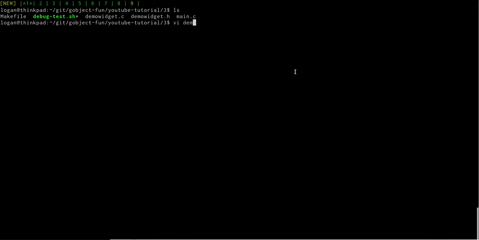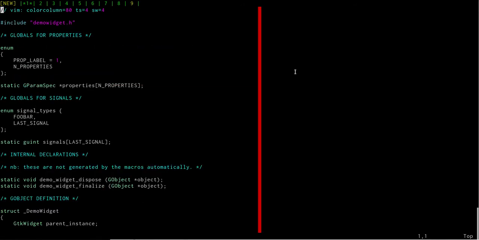Let's open up our demo widget.c file. Let's go up to the top. You'll notice that we've made some additions. So we've added some new globals that we will utilize for our signals. So we're going to make another enumeration. I've given it the tag of signal types.